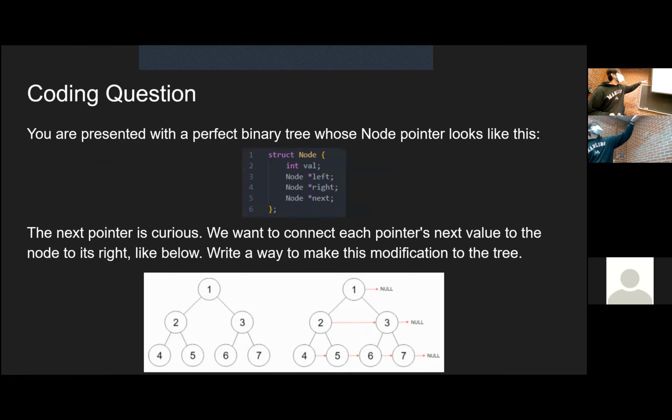But you're presented with a perfect binary tree. The node pointer looks like this: you have an int value, left, right, and next. For the next pointer, we want to point to the next thing in the level. For example, for this one, we have 1, 2, 3. We want the next of 2 to be 3, even though it's not adjacent, we want it to be the next thing over in the level. Does the question make sense? Okay. So do you have an idea of how we might be able to do this?